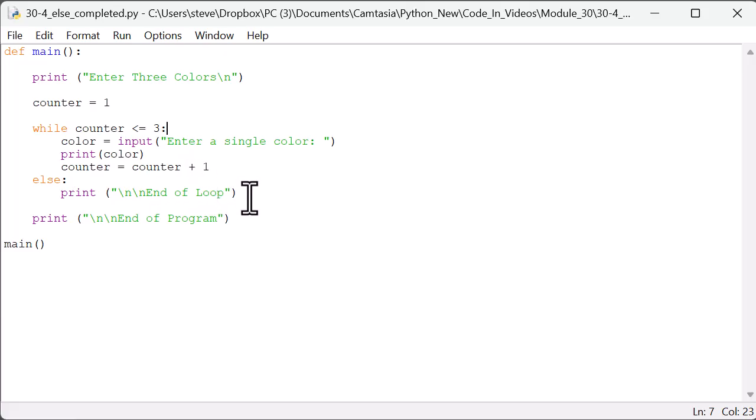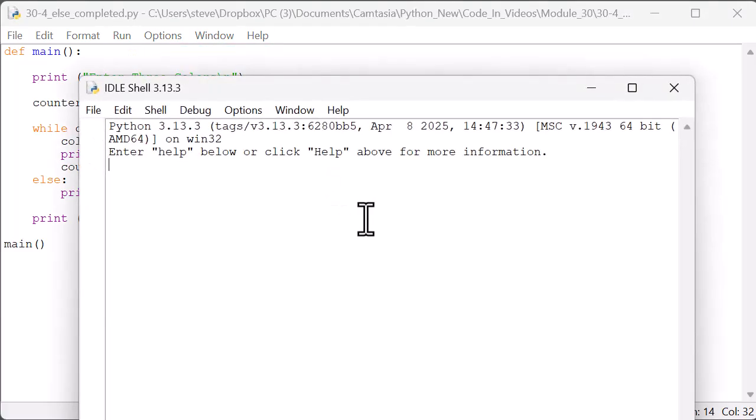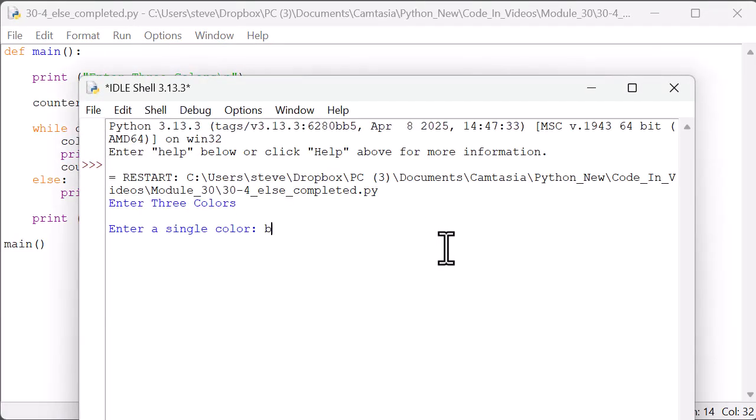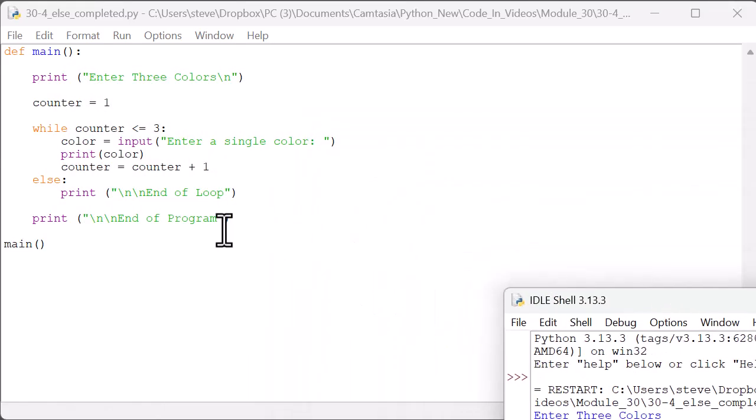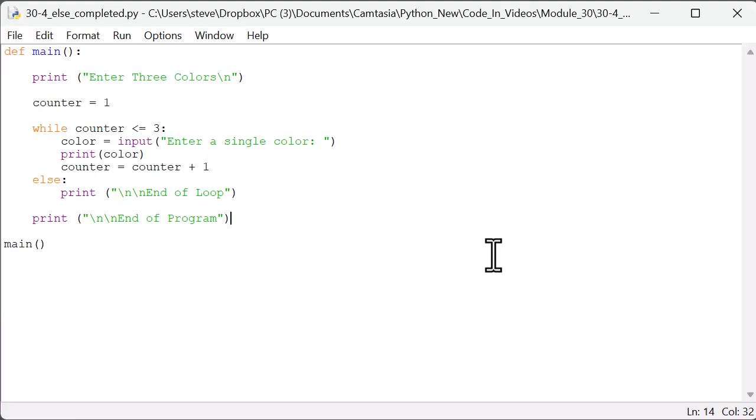I'm just going to say end of loop, and then after that's done, it'll drop down to the next statement, which says end of program. Let's give that a whirl, and let's try it again. I'll do blue, yellow. Okay, so now it says end of loop. So it took the else condition and then it fell past the end of the loop and showed this end of program statement.